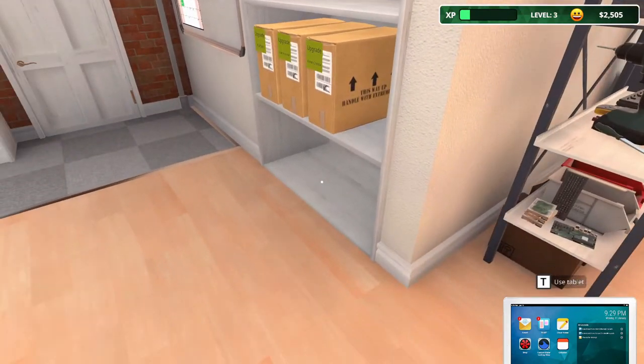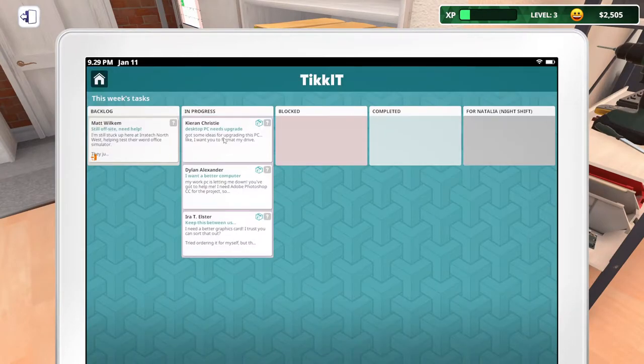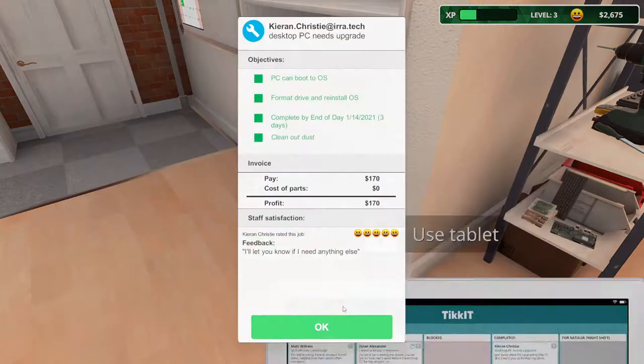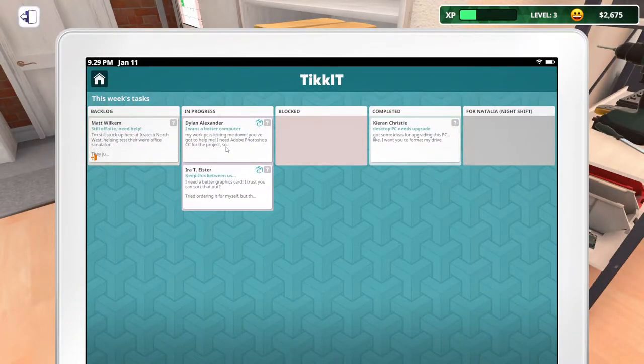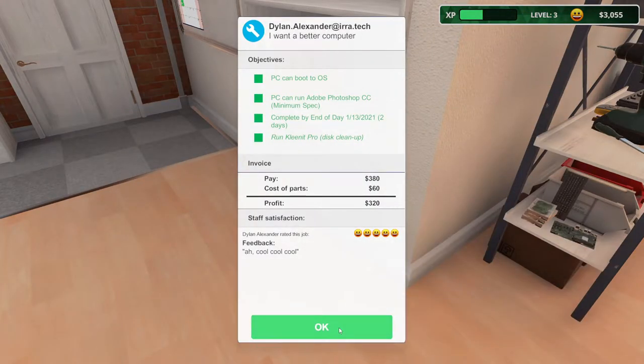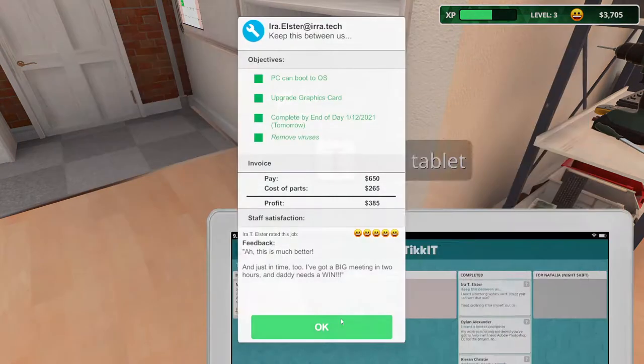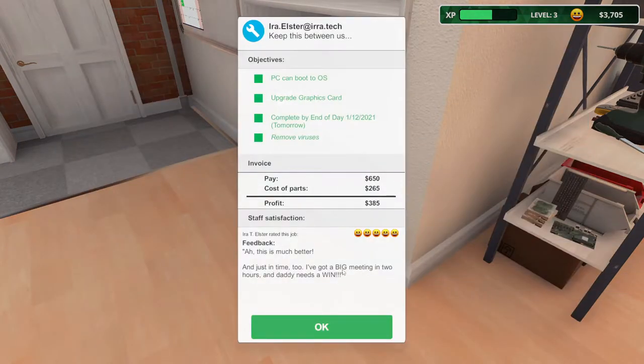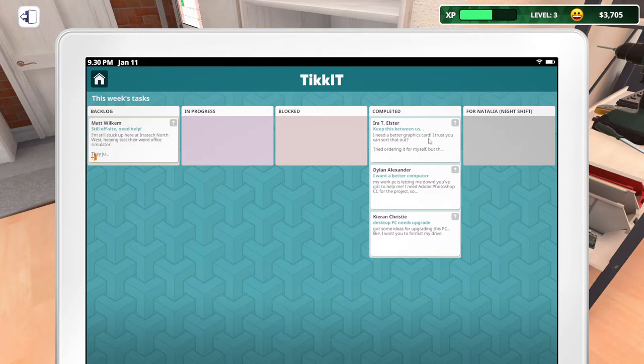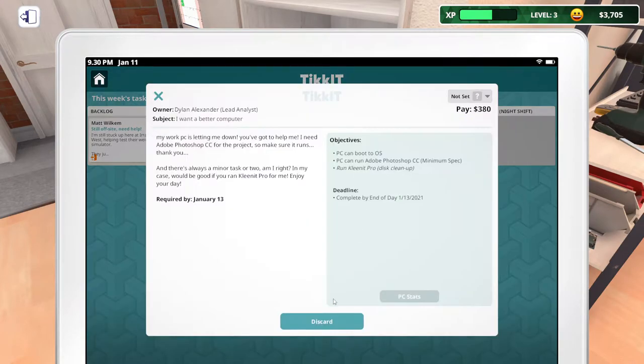All right, these are done. Let's go to the tickets. In progress. Collect. Nice. Thank you, Dylan. Dylan's up. Ah, cool. Daddy needs a win. Now we're making some serious cash. These are completed, so these can go away.